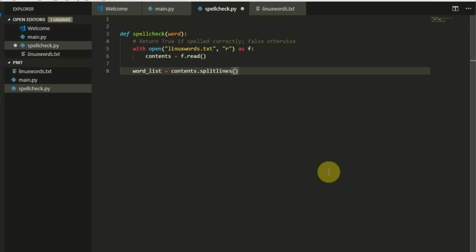So splitlines is a function. I wonder if Visual Studio Code will tell us what it is. No. So splitlines is a function. It operates on strings, and it will basically split a string into a list of strings based on where the line ending is.